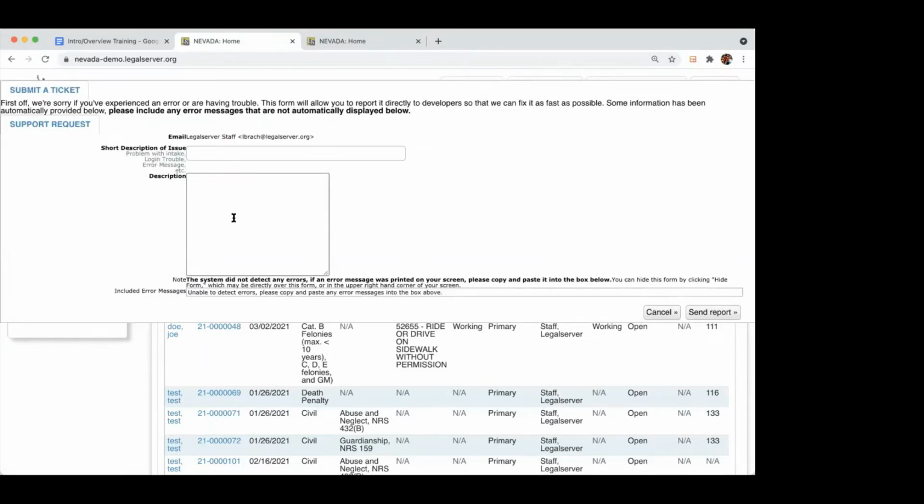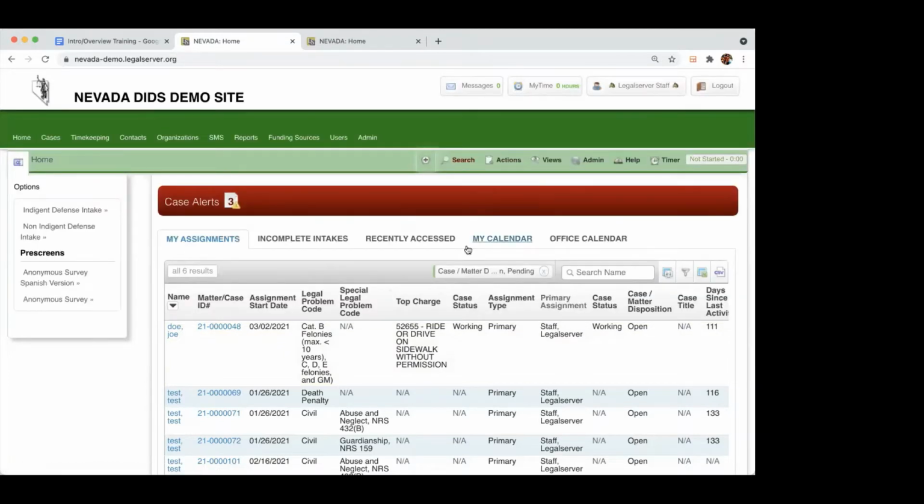So it will pop up once you hit that error. You'll be able to put in some information about what just happened. That will get sent to the developers of LegalServer, and they will fix that for you really quickly. And then you'll be able to get back into your site and do whatever you were trying to do. So again, this is how you would get there on the fly, but almost always, if you need it, this will pop up automatically for you.